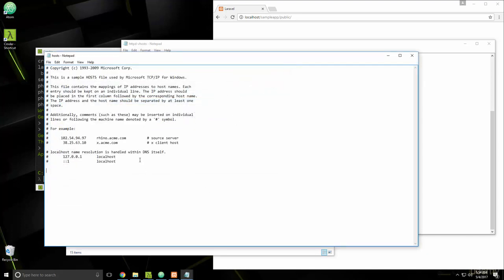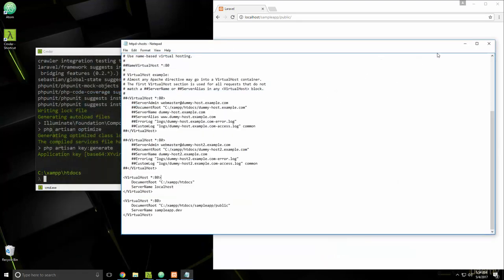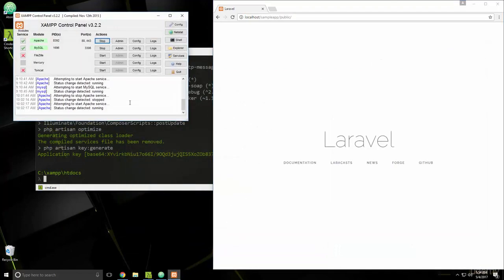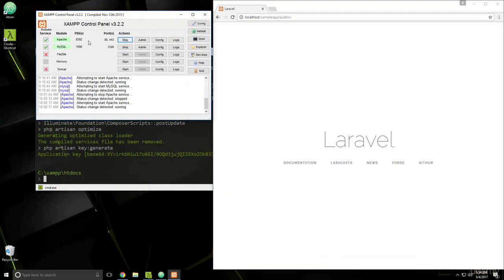Okay, and then in here we're going to put two entries, one for the regular localhost, so 127.0.0.1 localhost, and then 127.0.0.1 and then sampleapp.dev. All right, so let's save that. And the last thing we want to do is just restart Apache. So let's go ahead and do that with the xampp panel. So Apache stop. Okay, so it stopped, and then we just want to start it back up.